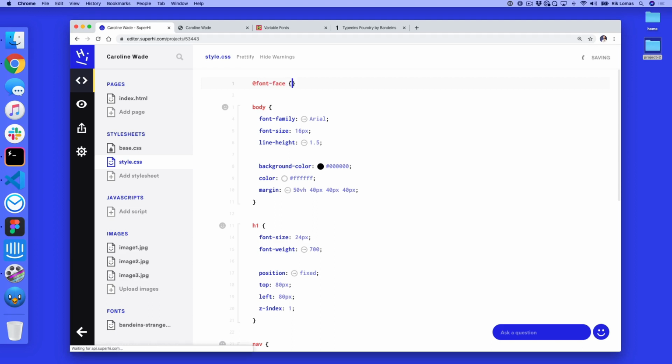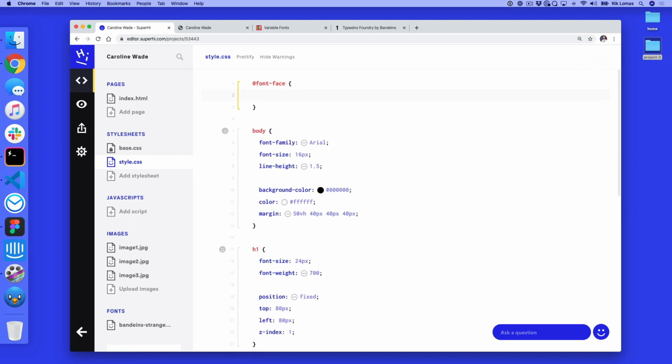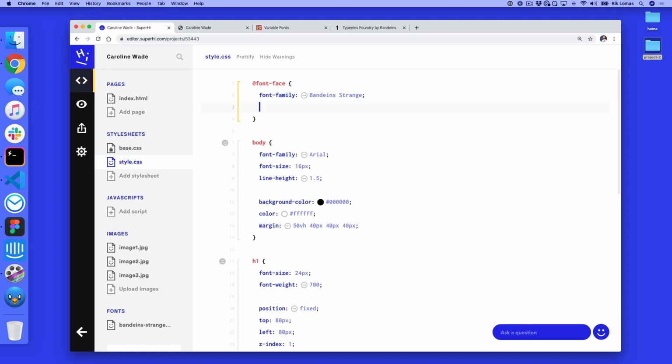So I'm going to do @font-face, and we're going to give our CSS some instructions to install this font. So what do we want to call this? Well, my font family name is going to be Bandine's Strange. It could just be called Bandine's. It could be called Rick's font, but because there's Bandine Strange and Bandine Sans, I'm just going to call it what it's called. So next line, what we want to do is actually tell it where it lives.